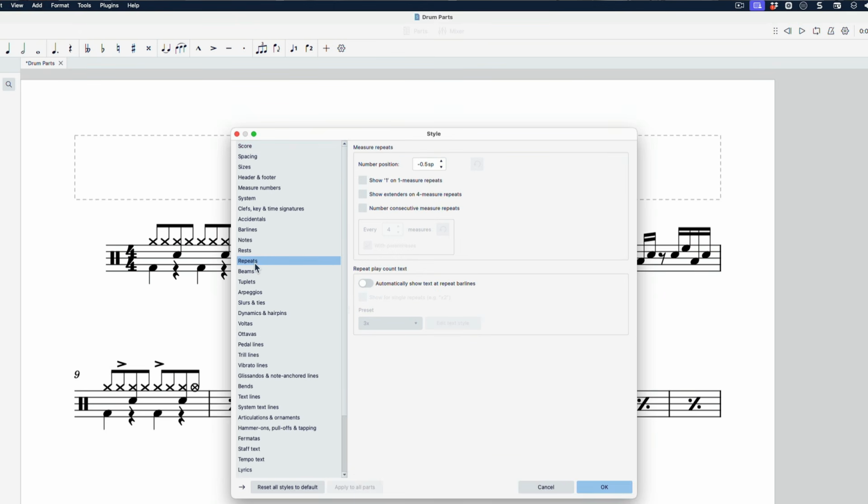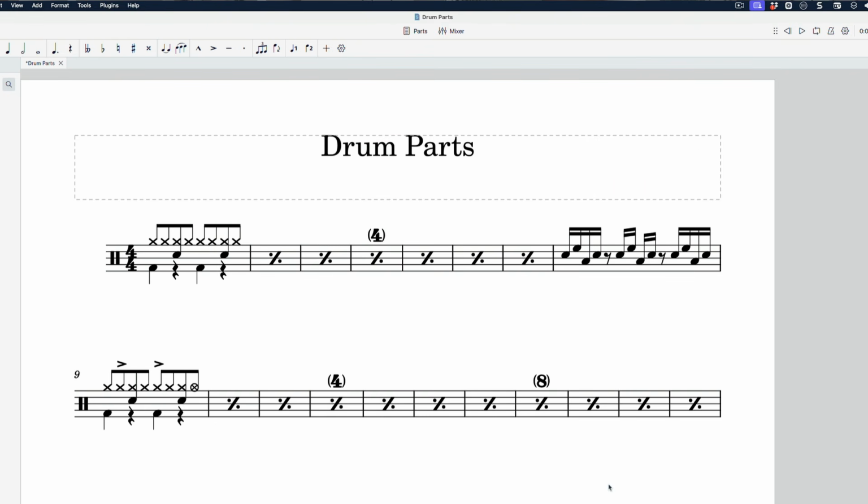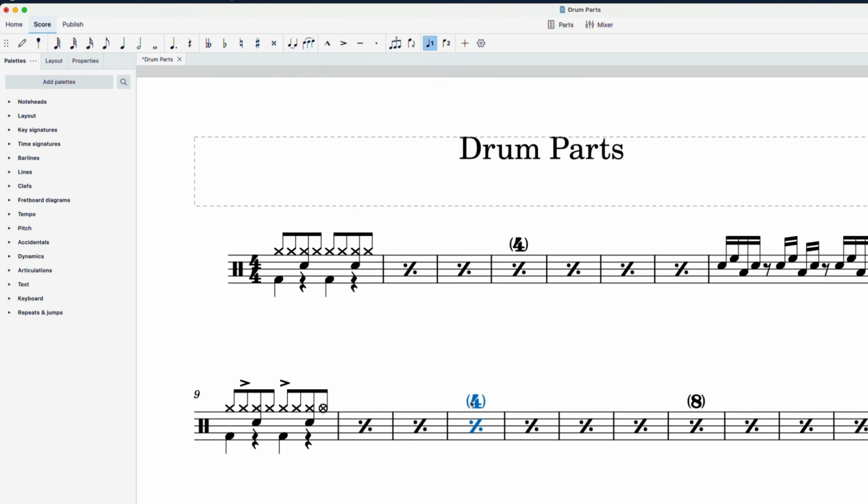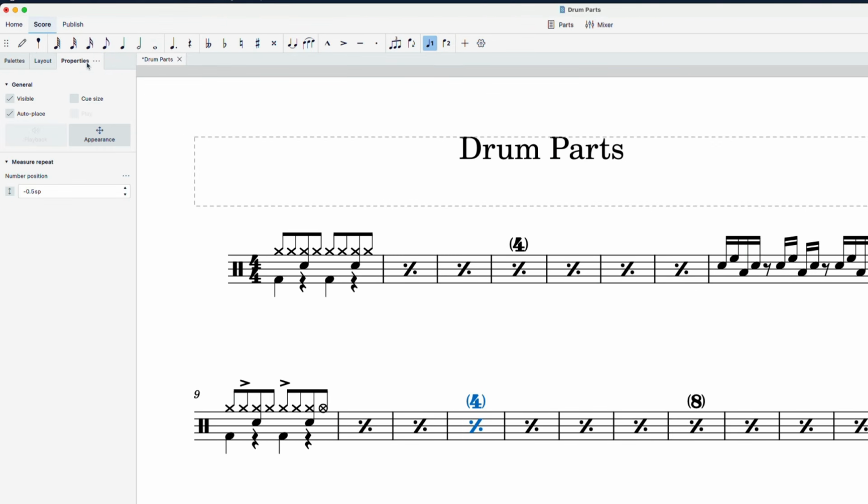Check the box next to Number Consecutive Measure Repeats, choose the frequency, and choose whether to include parentheses. Then click OK. I'm not a huge fan of the font and size of these automatic numbers, and if you select one and open the Properties panel, you won't find any option to change those parameters like you can on many other text objects in MuseScore.